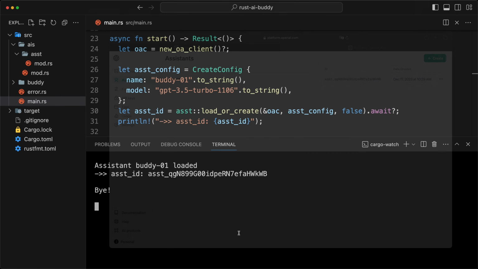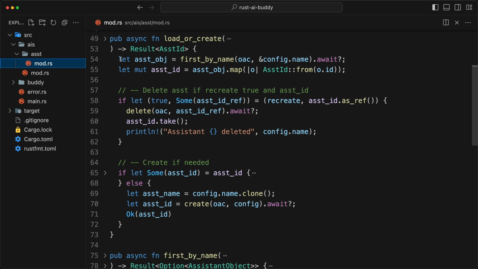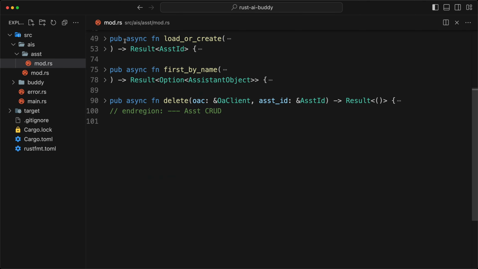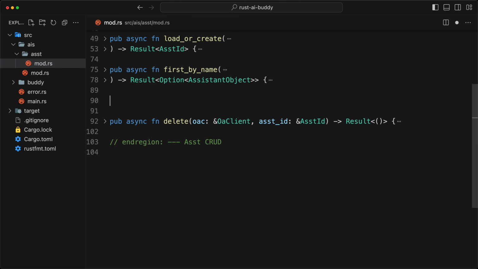Okay, so now we are going to go to our assistant. We're going to close all of those guys, and we're going to create our upload instructions. That will be before delete because it's an update. By the way, I should put a space here. It works better sometimes. And then I'm going to do a pub async fn upload instructions.